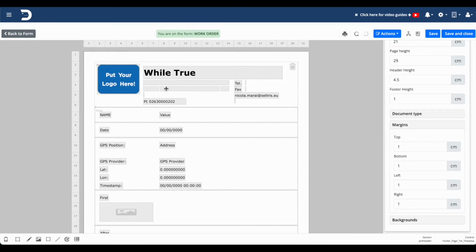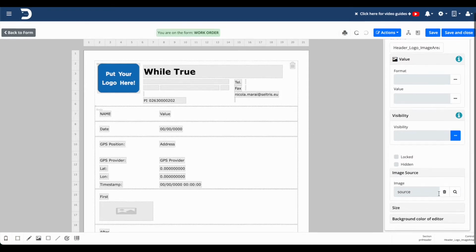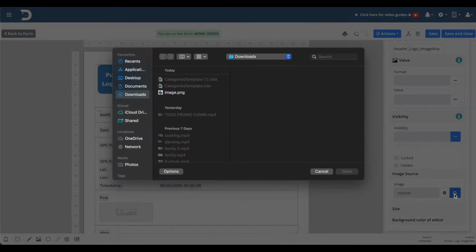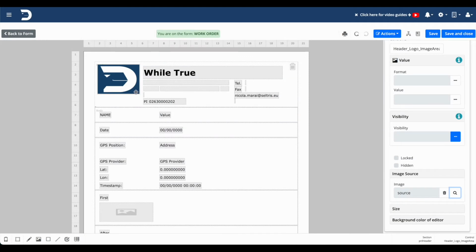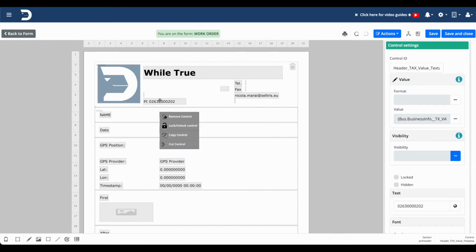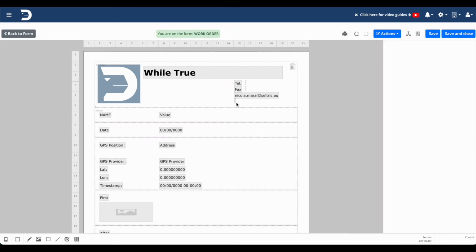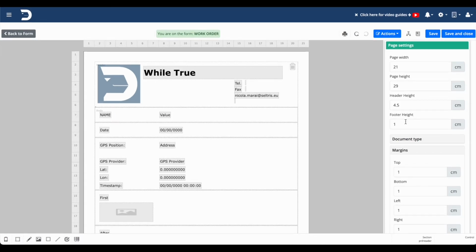Let's analyze the header. We can add a logo for our company. Just click on the image and then go under Image Source and click on Search icon. We can click on the bin to delete it. We can also delete other fields from the header by clicking on them and then clicking on Remove Control. If you click on Page Properties, you can now change the height of the header. Write, for example, 2 centimeters.